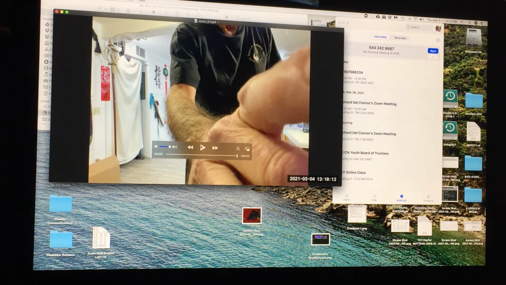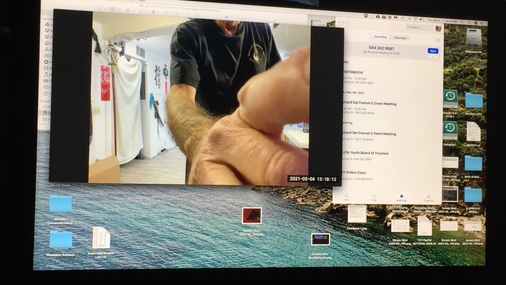There's how to, for free, record your Zoom meetings. If you have less than 10 people, I don't know what the time limit is. You can go longer than 40 minutes. But if you have 10 people or more in your Zoom meeting, then you're limited to a 40-minute meeting, which for me would be a 30-minute class because you need time to set up.